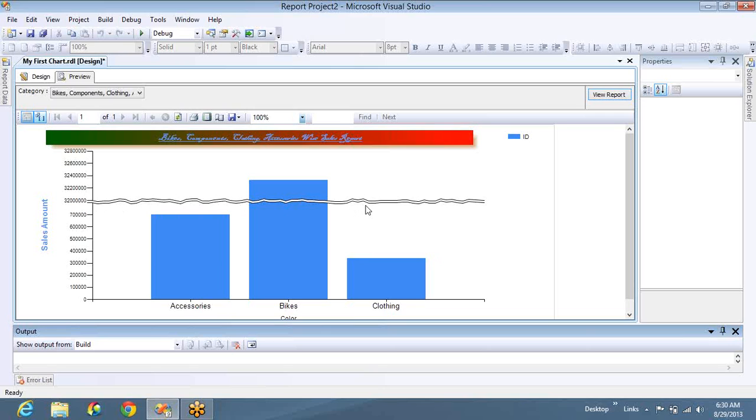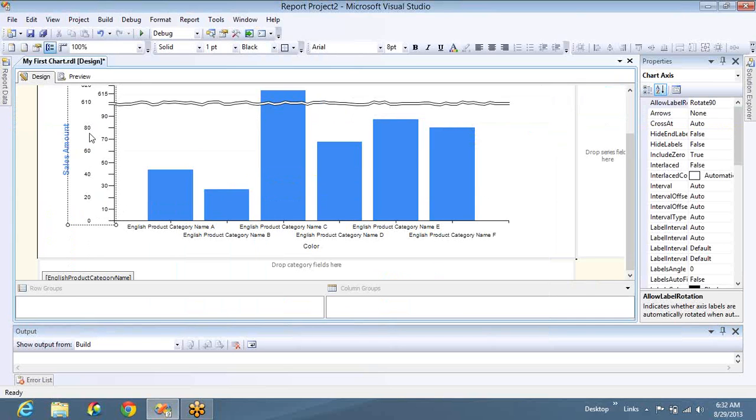If the value is going far away from the remaining values, then we can use scale breaks, which will help you adjust the scales and make the report more readable. Okay, this is the scale break option. Now this is about scale break. Now let me go to the next property.